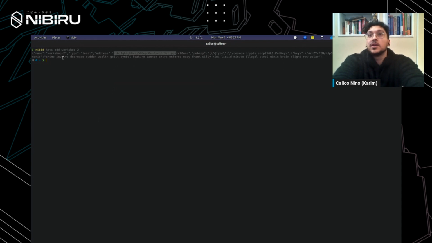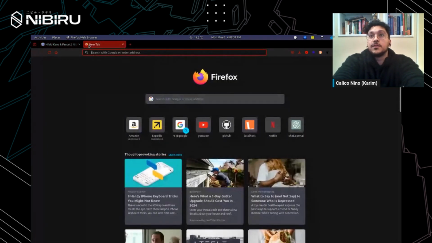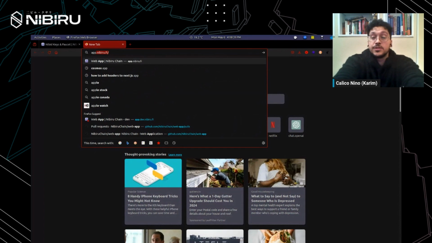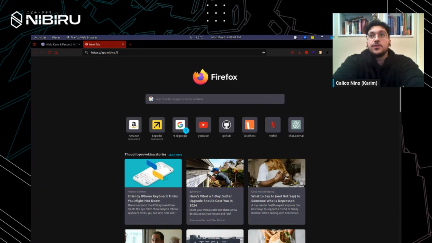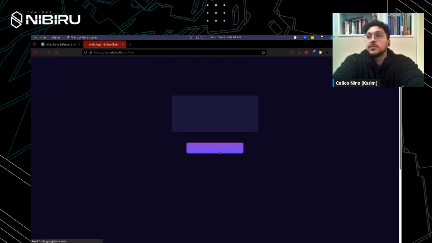This mnemonic key is what's going to allow us to set up our wallet in different wallet providers. For this example, we're going to try to access it using Keplr, and you can do so via our app. As soon as you log into our Nibiru app, app.nibiru.fi, you should be able to connect your wallet, but also we can go ahead and set up our new wallet that we've just created.